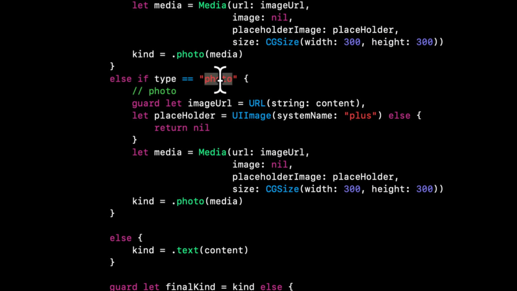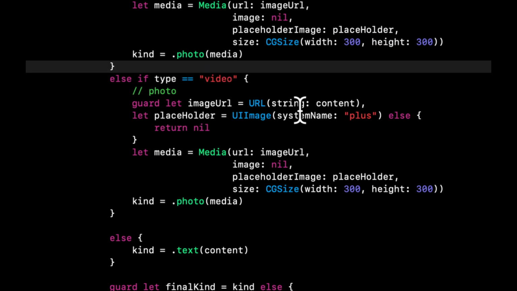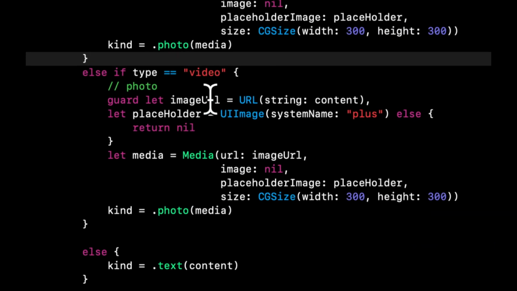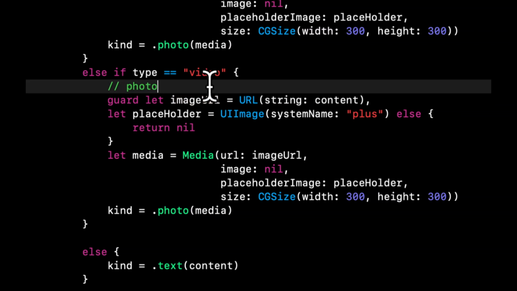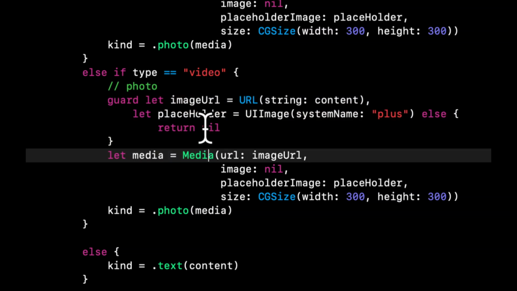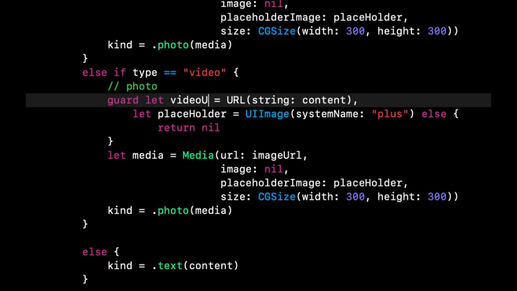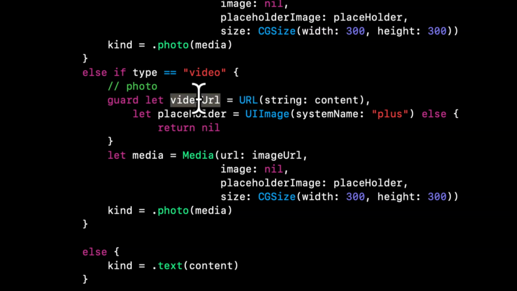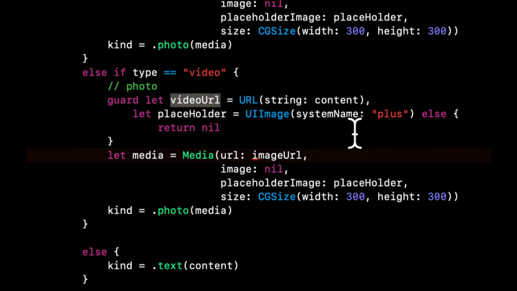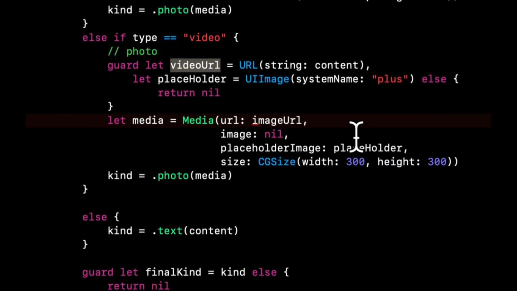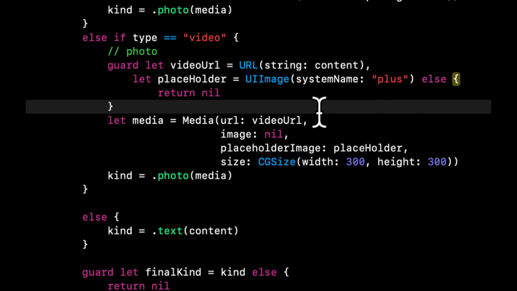If the type is video, then we can unwrap the URL, and this is going to be a, and let me fix this indentation because it's bothering me. This is going to be a video URL. The placeholder we can just say is this plus button again. So the media item is going to be the URL, which is the video URL.